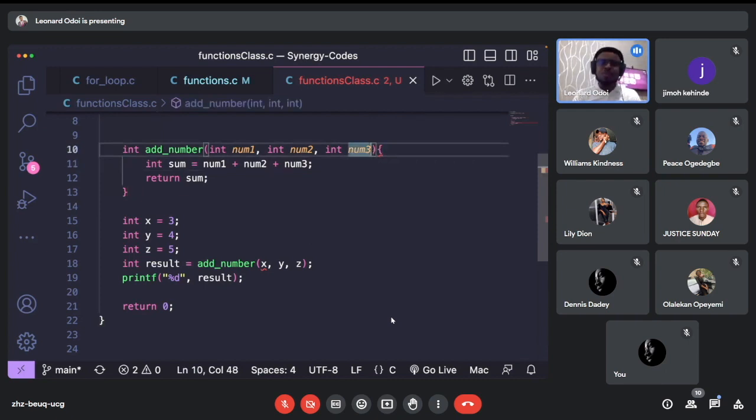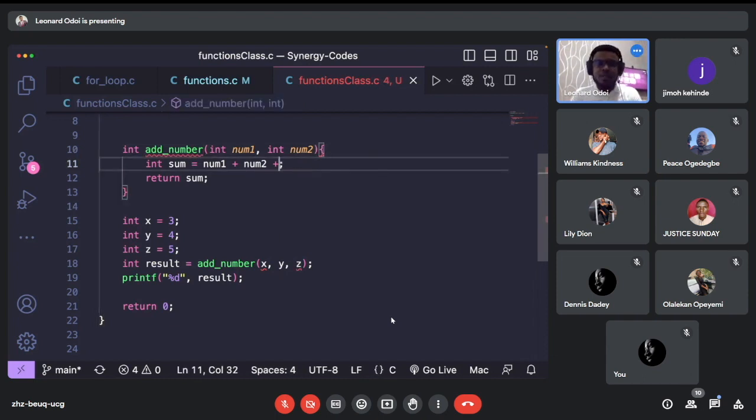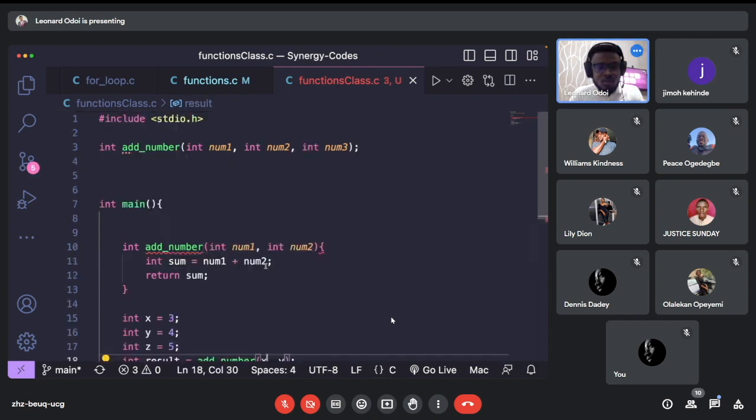Let's try and reduce the arguments and see what happens. So instead of adding 3 numbers, let's add 2 numbers and see what happens. Then 2 arguments. And that means we have to change the prototype as well.